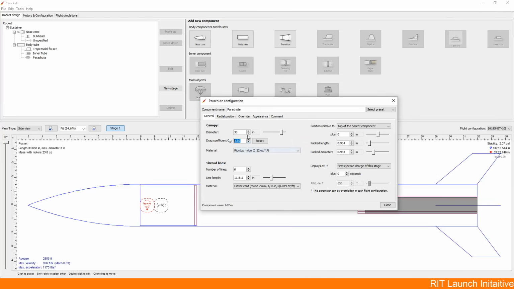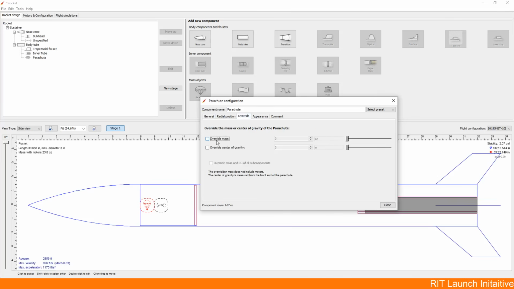The challenge is, right now OpenRocket is calculating that it's going to weigh 1.67 ounces based on the density of the material used. If I don't agree with what OpenRocket is saying, I can go into the Override tab, click Mass, and then input a new value. I could also override the center of gravity if an object's center of gravity is not exactly in the center of the object. Although more often than not, it's easier just to keep that at 0.